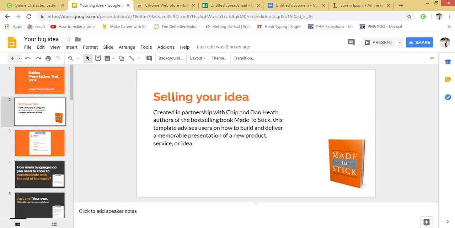In this lesson, I'm going to show how you can count characters and words in Google Slides, Google Spreadsheet, and Google Docs. Start with Google Slides. In Google Slides, the word count feature does not work.